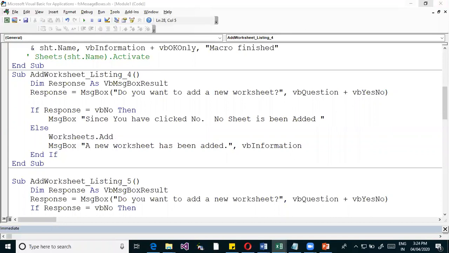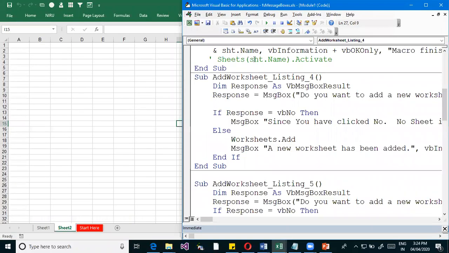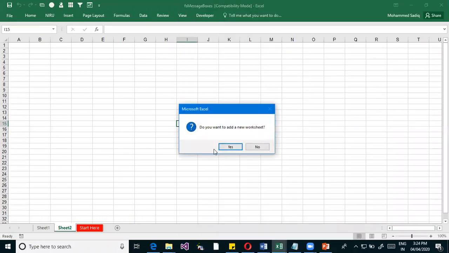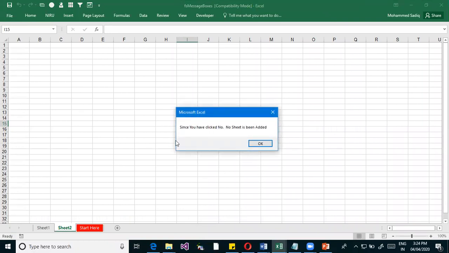So I'll just try to reduce the screen of this. Fine, so we can see in parallel. It says, okay, do you want to add a new worksheet? Now you can see what is happening. It is prompting the user, do you want to add, yes or no? Now let us click no. When I click on no, it says, oh, since you have clicked no, no sheet has been added.